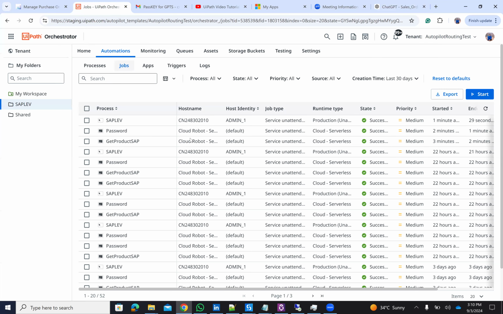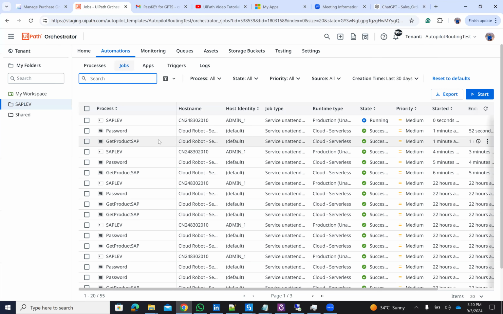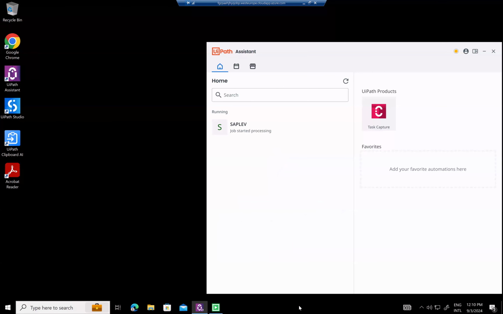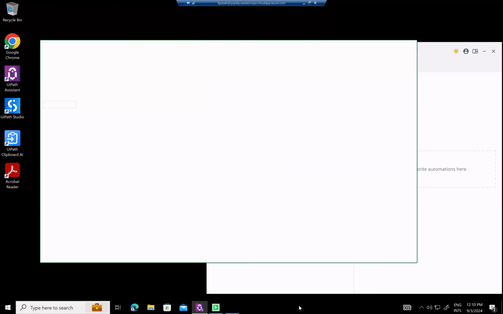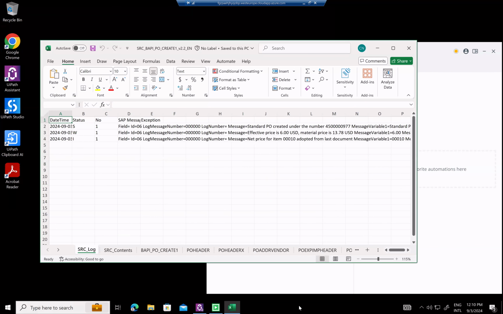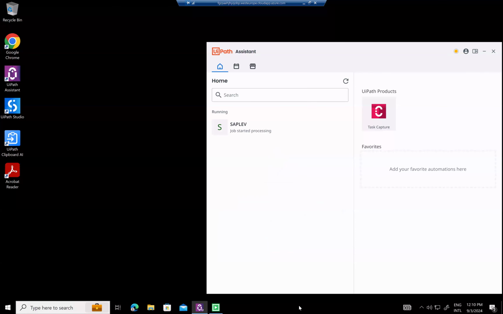Until now, it used automations that are in a cloud serverless system, and now it will use an automation that is unattended. So I have here an unattended robot. We see on the unattended robot that we execute an automation that uses the SAP API. Everything will be in the background, and we'll add our purchase order in SAP. Let's wait for the automation to finish, and when it is finished, we'll go back to ChatGPT.